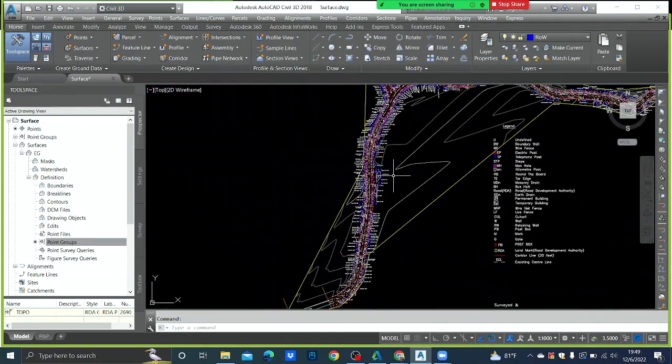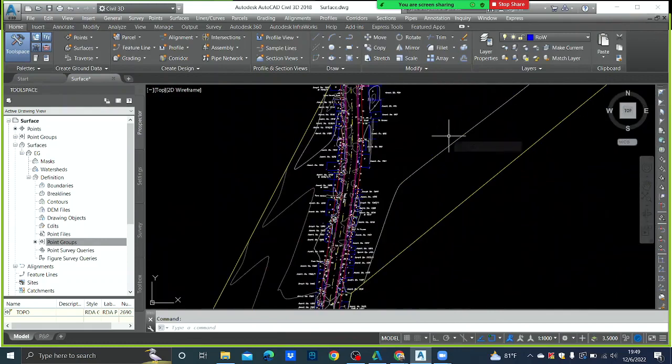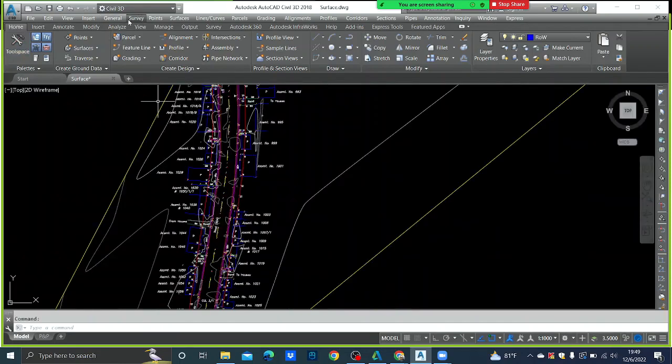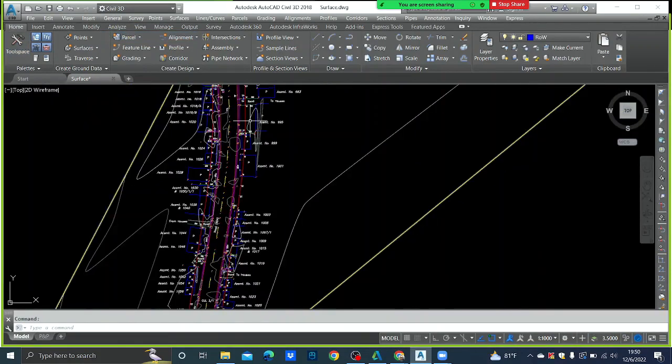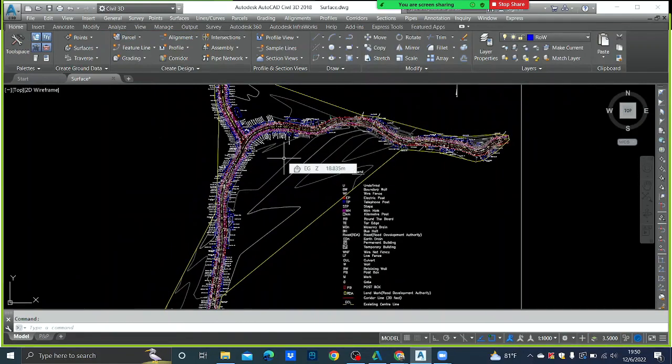The surface is being created. These are some contours. But I'll show you how Civil 3D is creating this surface. For that, this tool space, if it is a problem for you, you can close it. At any time when you want, you can get it using general tool space. Then I'll show you how Civil 3D is creating this surface.